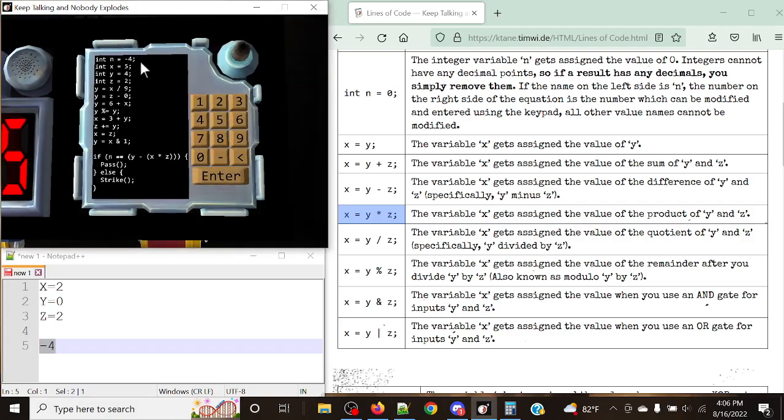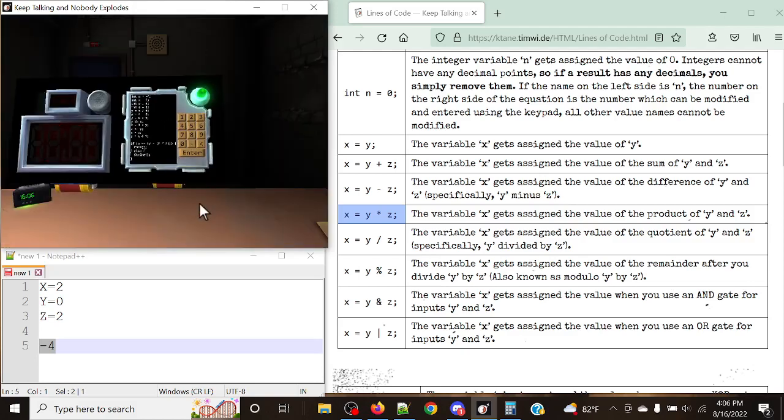Make sure you type in 4 and then make sure it actually goes into negative. You obviously cannot have a negative 0. In this case, as you can see, negative doesn't work. Let's type in 4, let's hit the negative, and just like that it is a solved module.